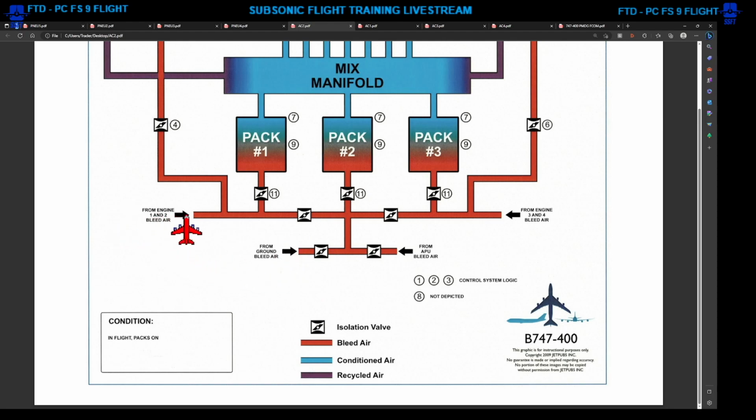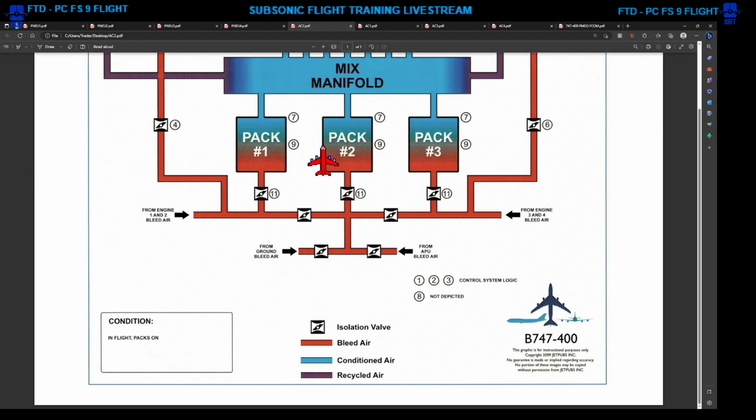You also have the hot bleed air coming from engines 1 and 2 and 3 and 4. And that air again is cooled from the fan air pre-cooler, and then it's allowed to flow into the ducting, the left and right ducting and the center ducting. 11 would be the pack valves. If the packs are in the normal position and there's pneumatic pressure, the pack valves will open and allow that bleed air into the packs, and then the packs are going to convert that hot bleed air into a cooler conditioned air, and then that air is fed into the mixed manifold and then taken to the various zones.